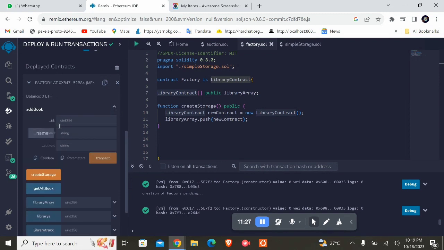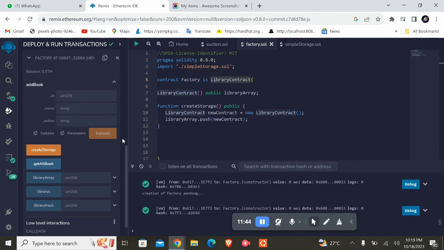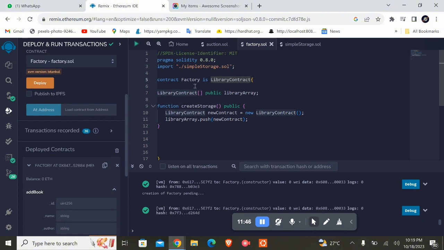Through this contract, you can add books. Through this factory contract, you can get all the books. You can get the libraries, and get any library you want, whatever you want to do. Why? Because you have inherited this. So this is actually what we call inheritance. You get? This is what we call inheritance.